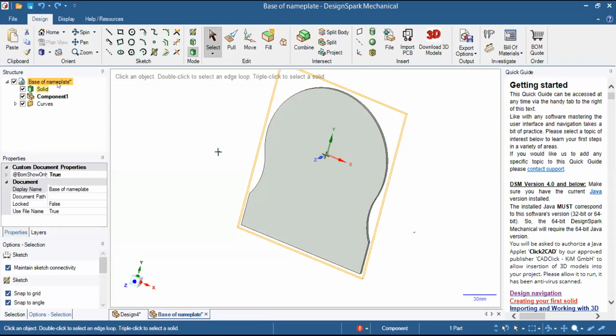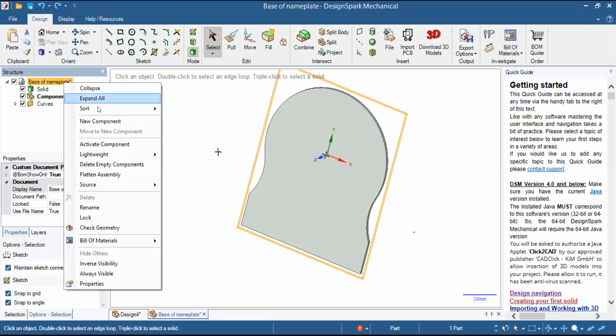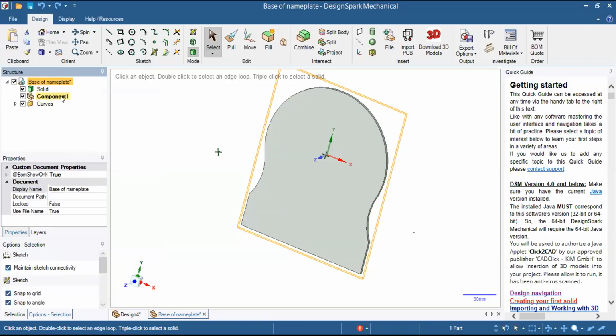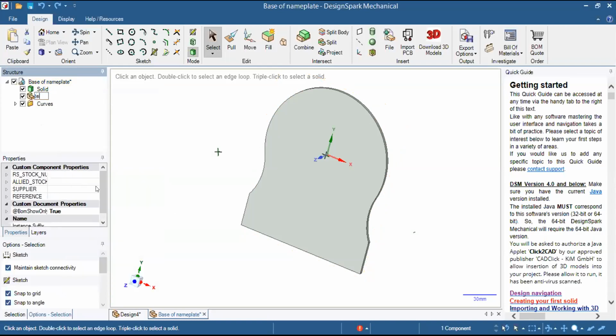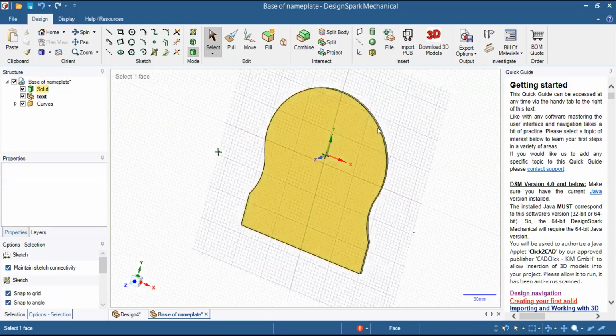I have renamed the base, the structure which I had created earlier. And then I have added a new component by right clicking on this and adding a new component. After doing this, I got Component 1 over here and I renamed this component as text. And now I am going to sketch. So I have selected the command sketch and I have chosen this plane to sketch the new component.